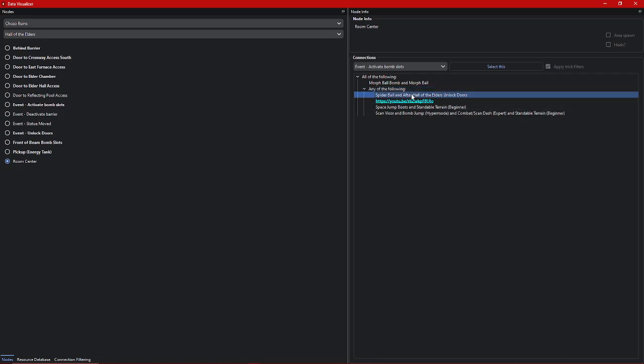Now the first one is just having Spider Ball and after Hall of the Elders unlock doors. And this essentially means it's asking for the ghost fight to have already finished, since the ghost fight is what will lock the doors, and finishing it is what will unlock them. So that event is listed here. It says we have to fulfill that to do it. Or we can use have space jump boots and standable terrain beginner. Or we could have not space jump boots, but have scan visor and these other logic requirements.